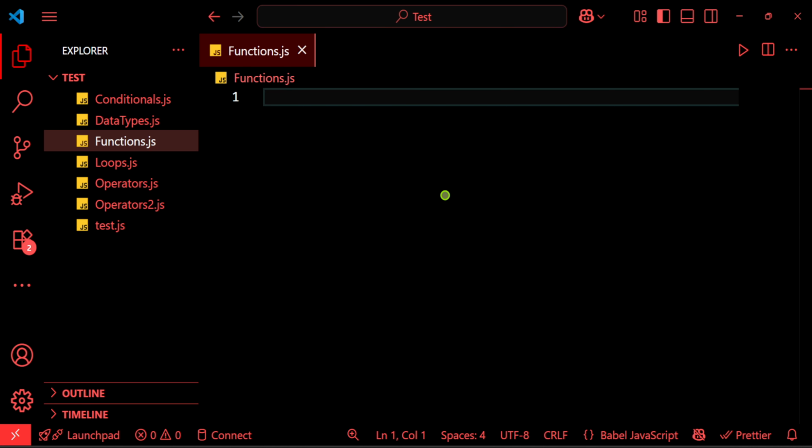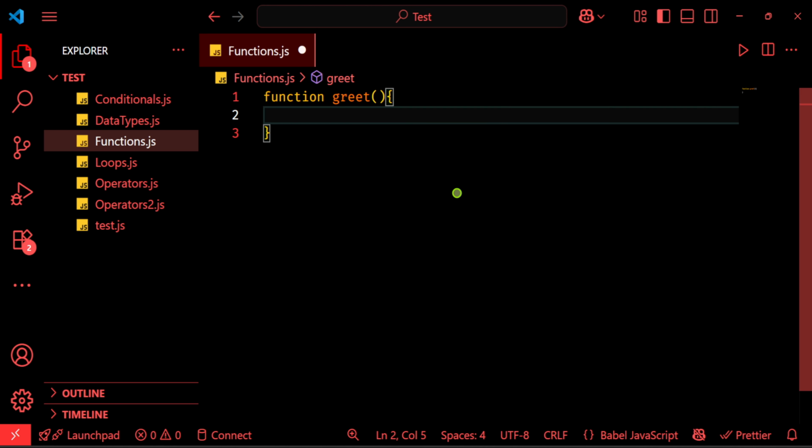In JavaScript, a function declaration is the most common way to define a function. It starts with a function keyword followed by the function name, a pair of parentheses for receiving the parameters, and a block of code wrapped in curly braces. So first of all, we will write the function keyword, function, and then the name of the function. In our case, its name will be greet, and after that we will write parentheses and then curly braces. So this is a common way to declare a function.